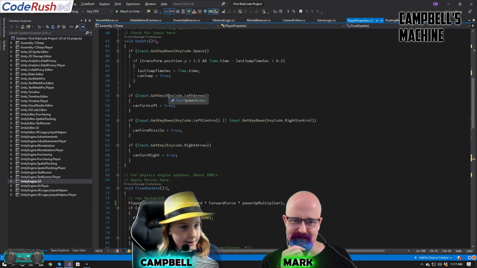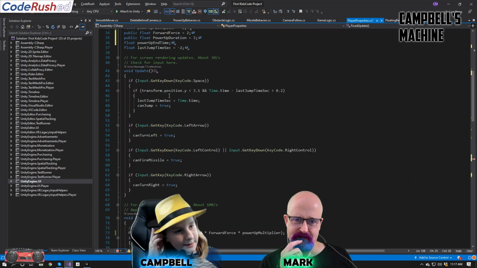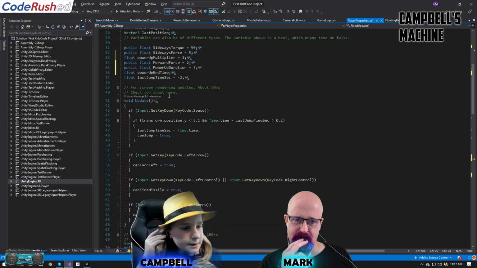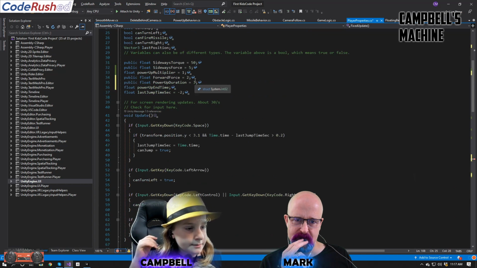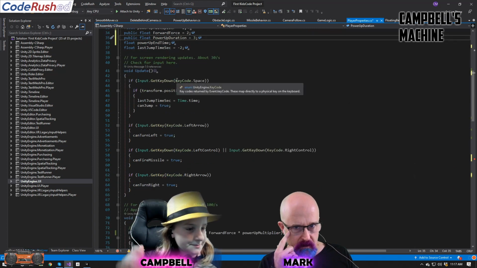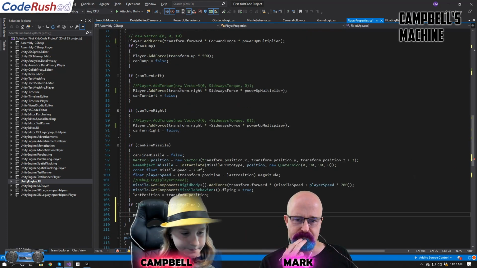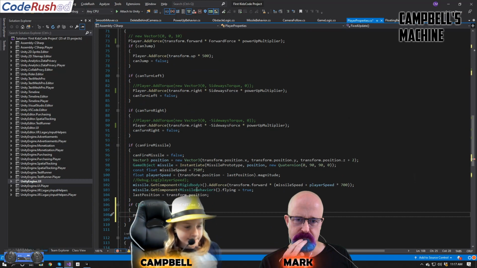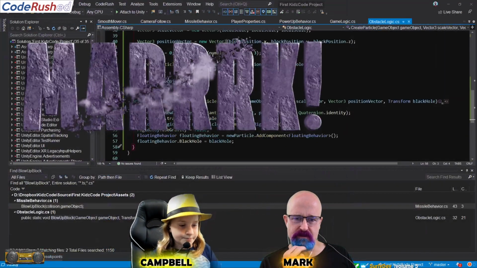I just set a marker there so I could get back easily. Yeah, it's 3. That's power up duration. Oh, right. Yeah, it's 1. Our power multiplier is 1. All right, let's go back to it.